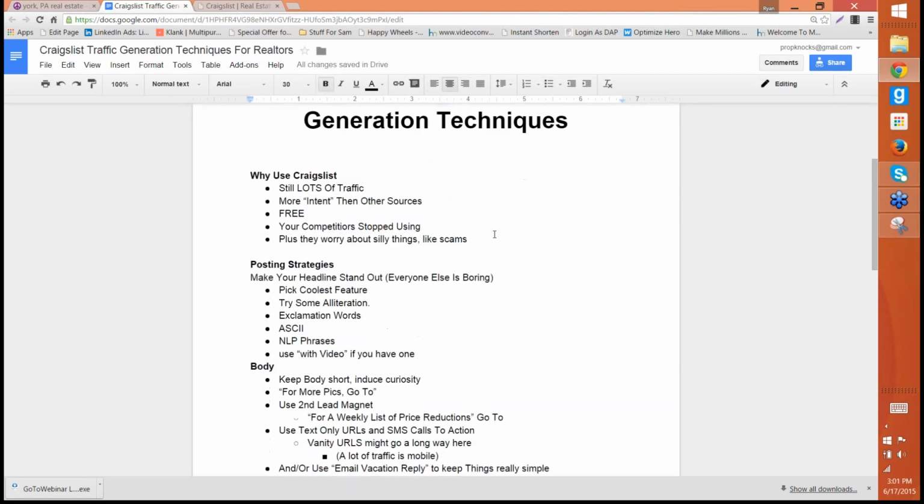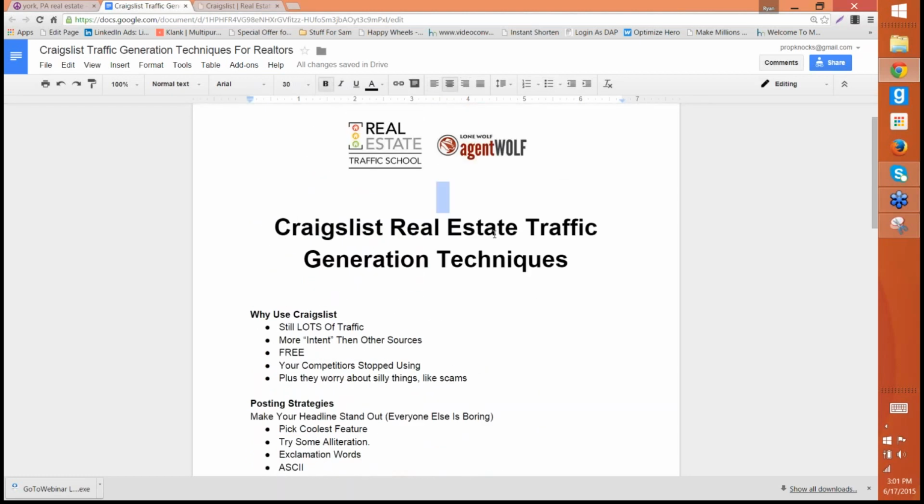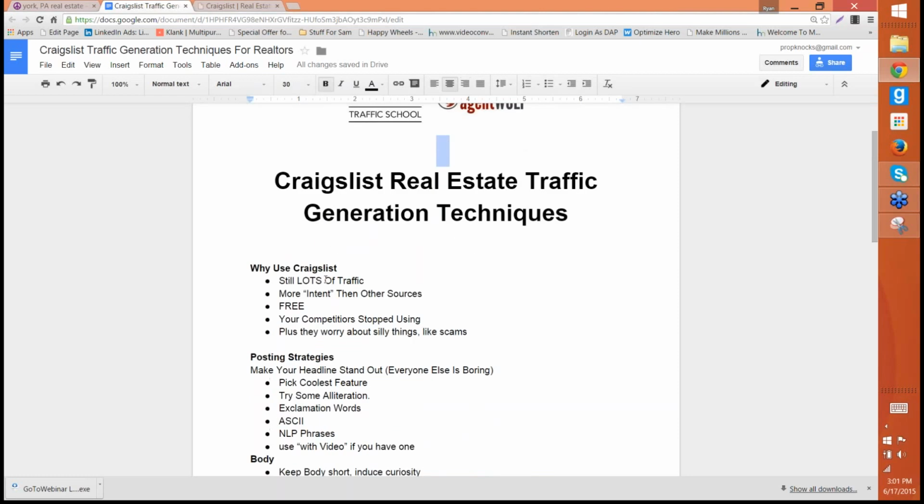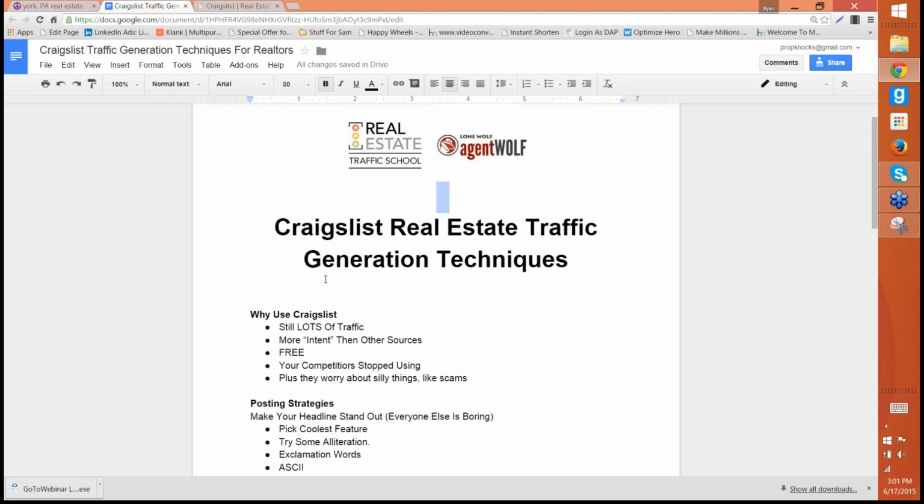All right, so Craigslist real estate traffic generation techniques. Not going to really go into the very basics of how to post an ad. We're going to take more of a view that you guys probably know how to go to Craigslist, register an account and post an ad. We're more going to focus on ways that you can use Craigslist to generate traffic and leads for yourself.